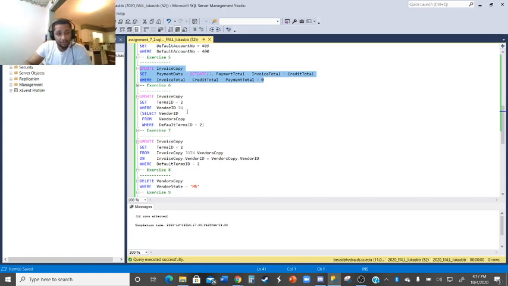So for exercise 6, we were using updates again, and for that one, we had to write a subquery. We worked with the invoice copy table, and we wanted to set the terms ID equal to 2. And we wanted it where the vendor ID column was from the vendors copy table, and the default terms ID was 2.